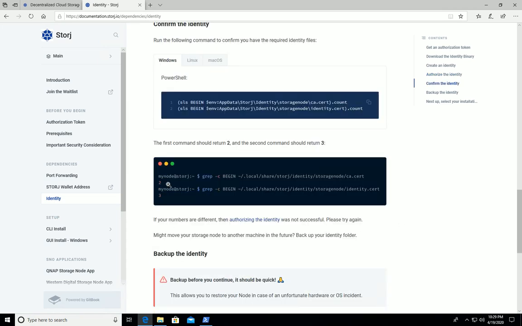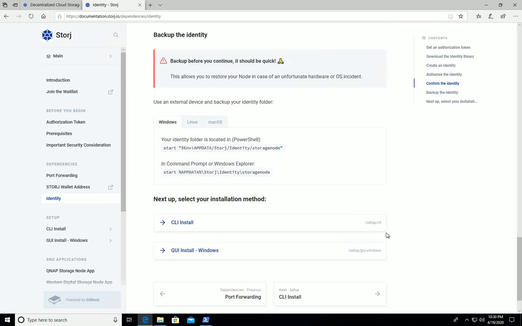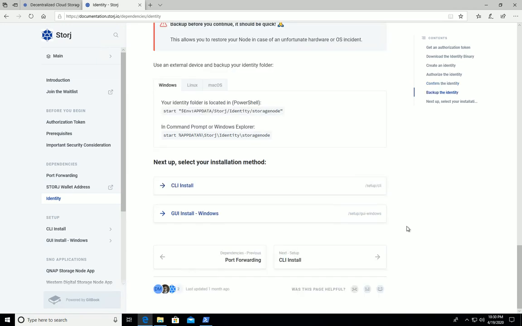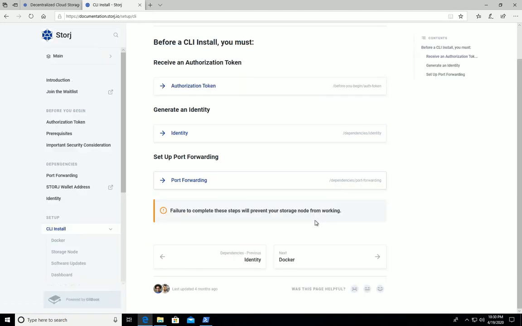But you can definitely go to documentation.storj.io, dependencies, identity, and read through all of this, and that's what you should be doing, working through this alongside. It's going to explain, again, back up your identity, make sure you have that stored, and then we'll move forward with the installation of the storage node executable. Okay, so we've got the authorization token, we've got the identity, and you should have set up port forwarding. Then we're going to go to our next step.